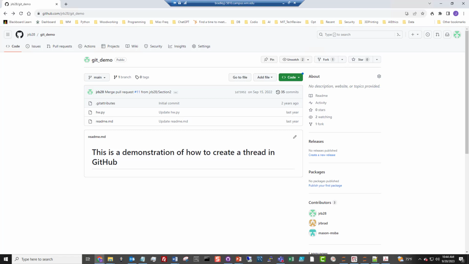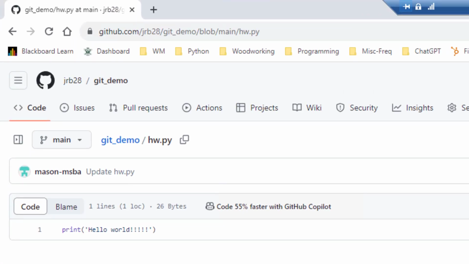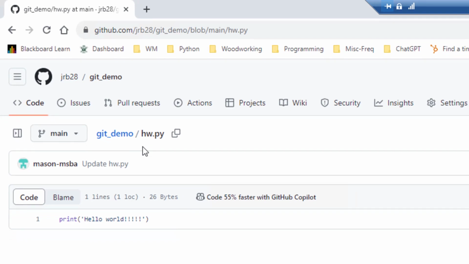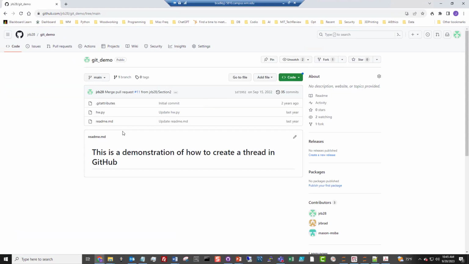For this little demonstration on how branches work, I'm going to use a different repository that you don't have. This one is called git_demo. And here's the internet repo. And if you take a look at the Python file in here, just one line, print hello world. And so this is the file that we're going to edit in this demo.